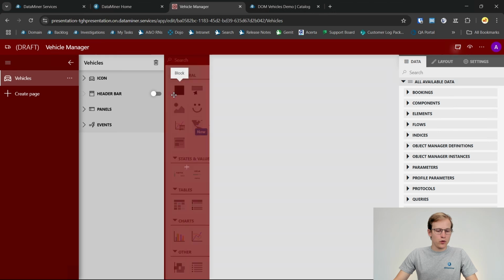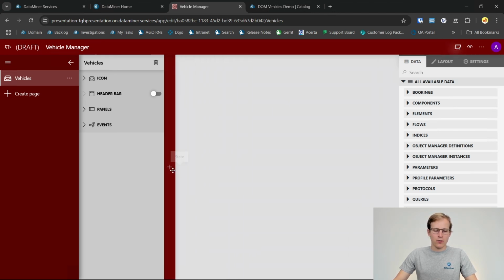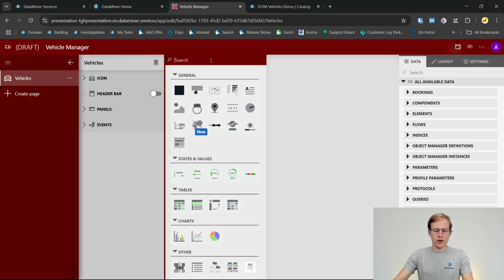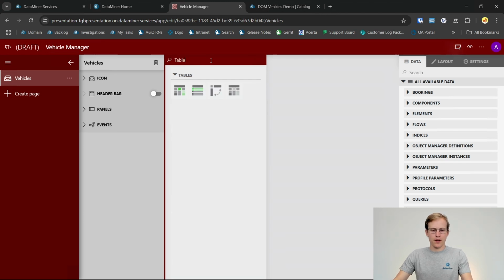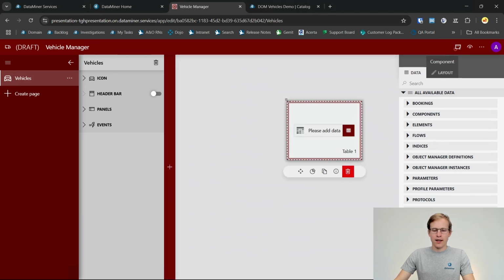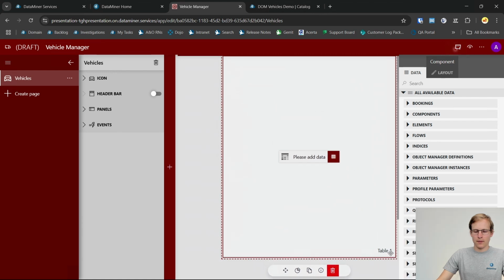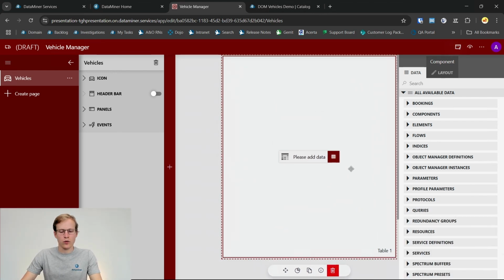We now want to display those vehicles in a table. So let's go to the list of components. This is this little bar here with the plus. Search for table, and it's the one on the right here without the colors. Drag and drop it on the canvas, and you can increase the size a little bit as well. So it asks us to add data to this table.